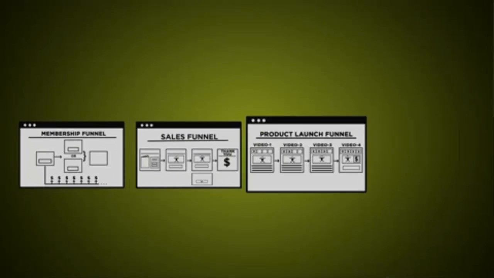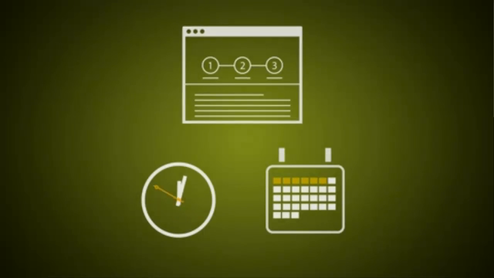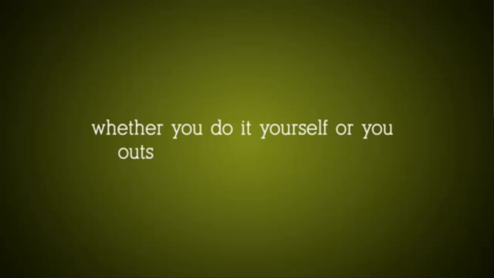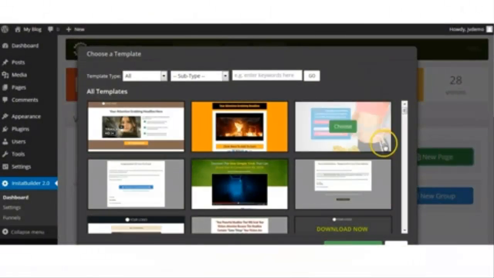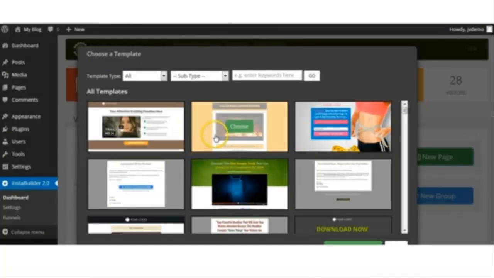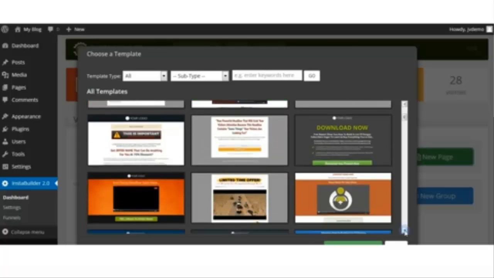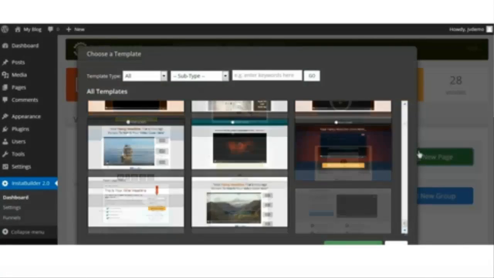First, let's talk about creating your marketing pages. Now, creating a web page design can take anywhere from a few hours to a few days, whether you do it yourself or you outsource it to somebody else. With Instabuilder 2.0, you have over 92 done-for-you templates to choose from, which allows you to create profit-pulling pages from your sales funnel in minutes.